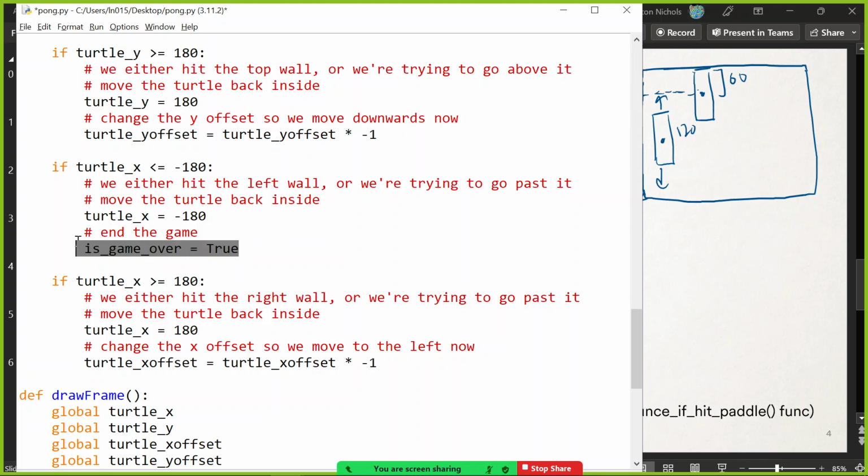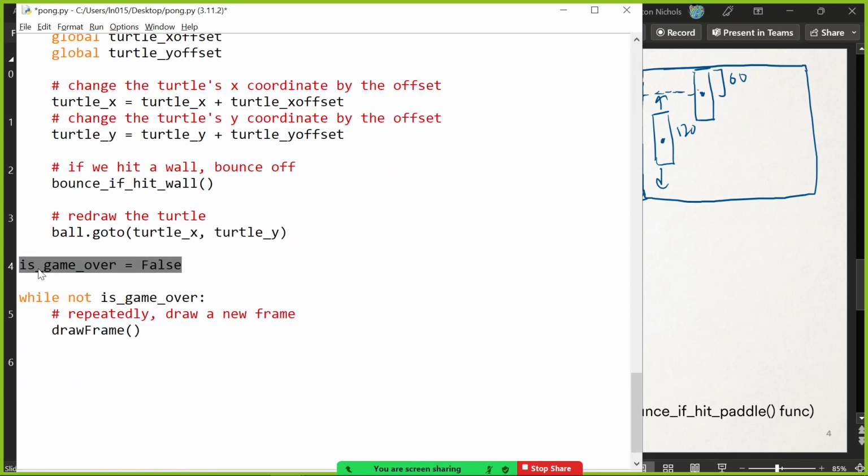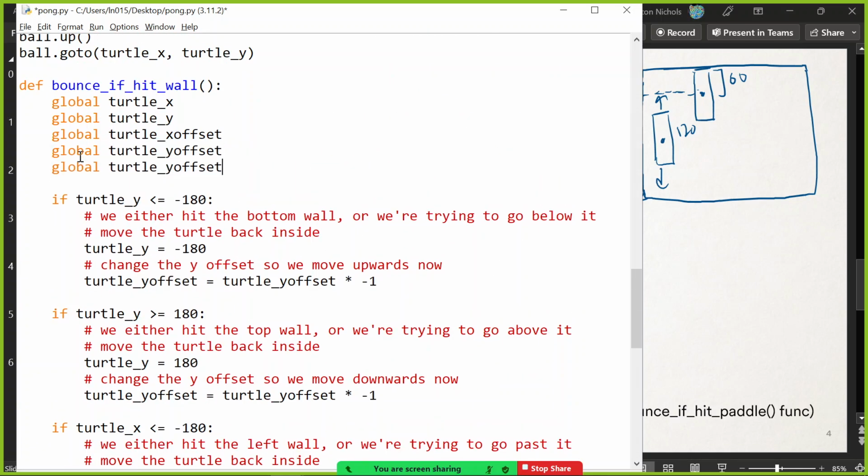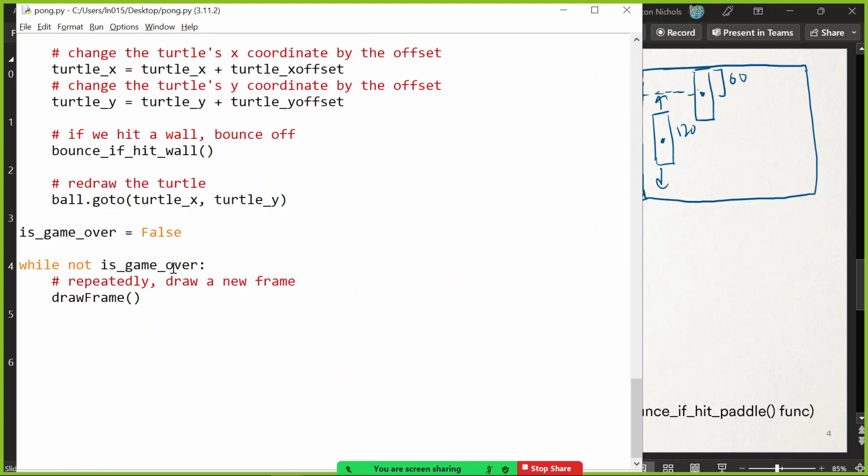And I am messing with a global variable inside of a function, so I have to say it. I have to tell Python that I'm doing that. So is game over is a global thing that I'm going to check and change potentially. So that's pretty much the only change.